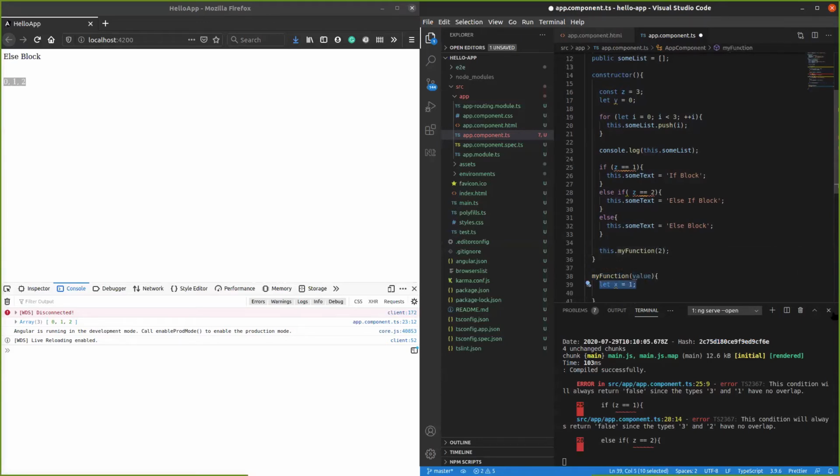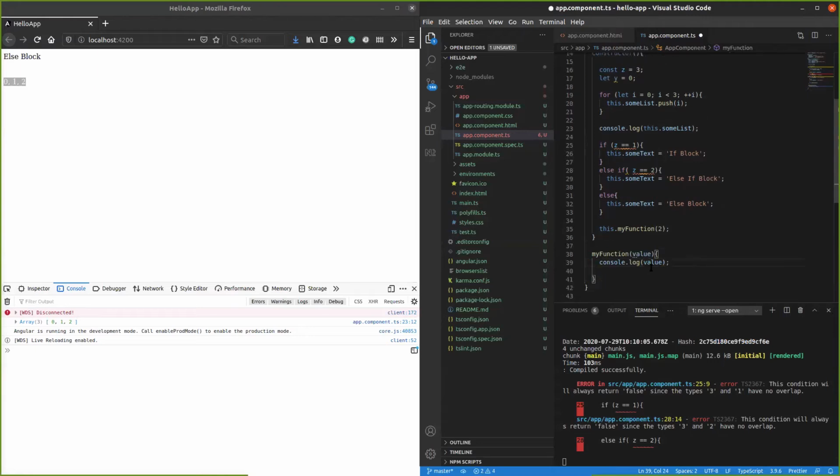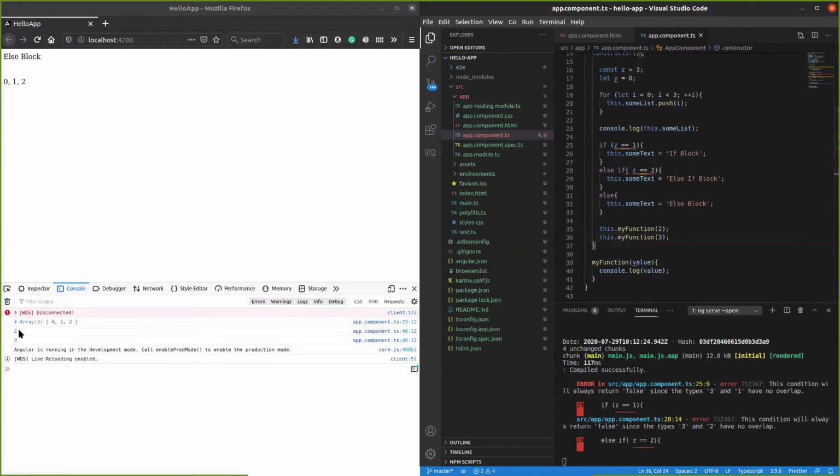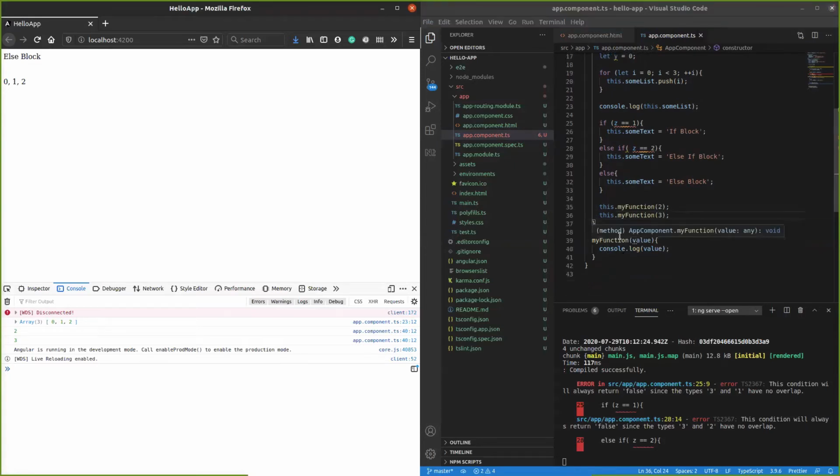Let's print this value on the console. If you want to again reuse the function, you can just call this.myFunction(3). Once I save it, you can see that 2 and 3 were printed on the console. So whenever you have, let's say, 100 lines of code and you want to keep on reusing it multiple times, it's better to write a function.